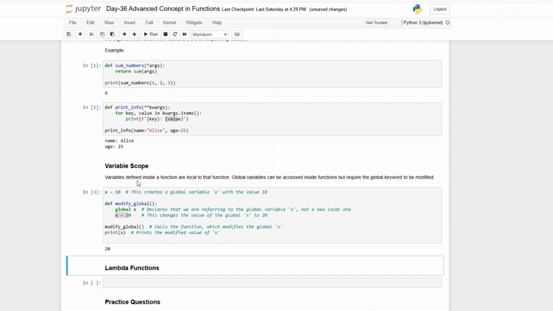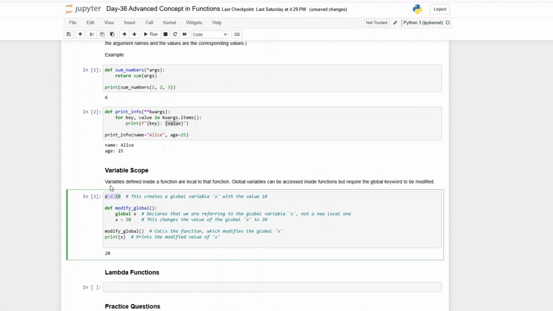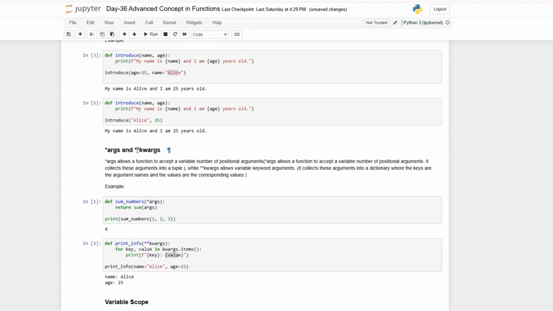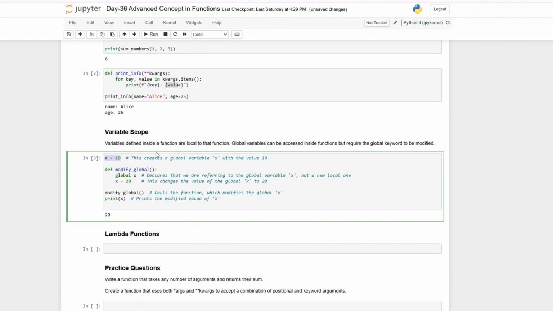So inside modify_global, the line global x is telling Python that the x variable is the one that was defined globally, and then we want to update it to 20 from 10. And then when we call the function, we're saying, oh, now it's time to update the global variable. So we've talked about the keyword arguments, the default parameters, the args, the kwargs. Do not worry, once you try different examples, you will get it.